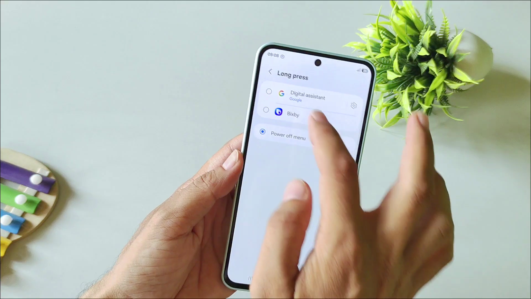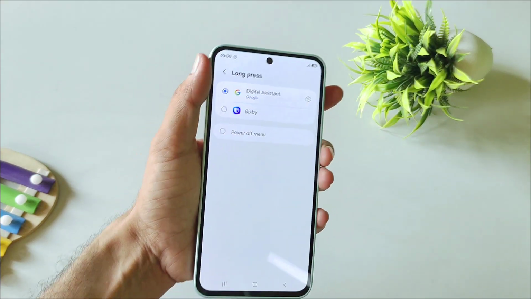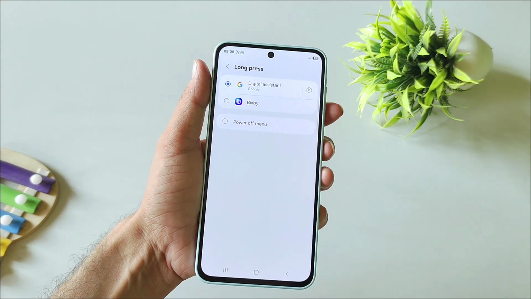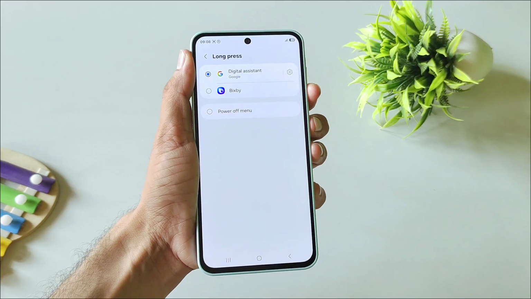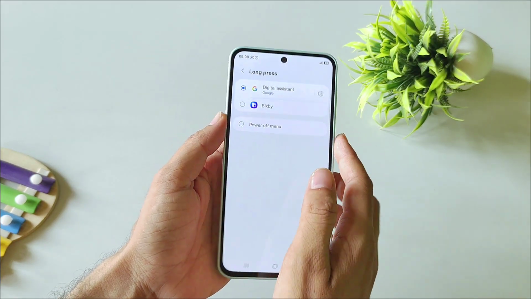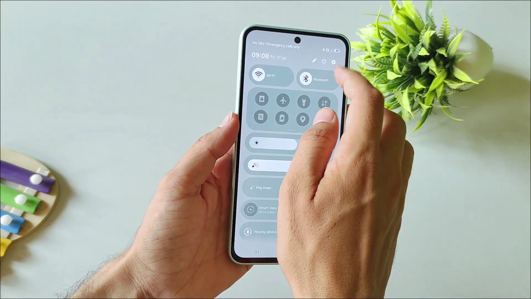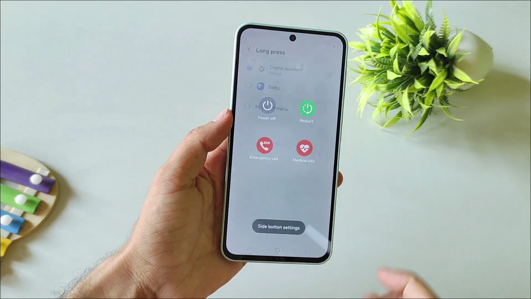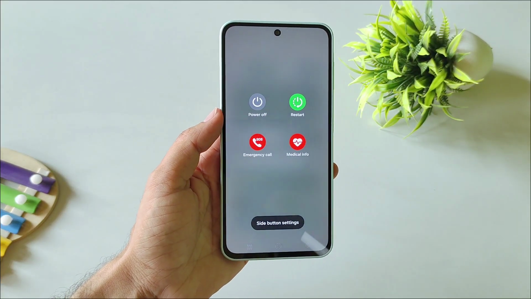But if you want to keep this as your digital assistant and still launch your power menu, then you can long press your volume down button and power button at the same time, and it will launch your power menu. If your power button is not working, then open your control panel. There you will see an icon of power. Tap on this. That's how you can also power off your smartphone.